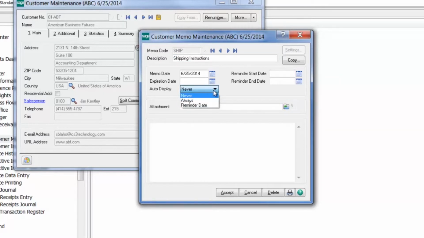The auto display determines when memos will display. Always will display regardless of the reminder start and stop dates. This is what I call the Post-it note setting. Never will keep your notes attached, but will not display during any data entry. This would be a good setting for collection notes or notes with attachments like worksheets. Reminder date will, of course, display during the date range specified by the start and end date settings.